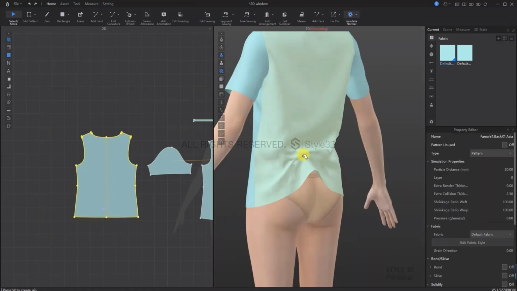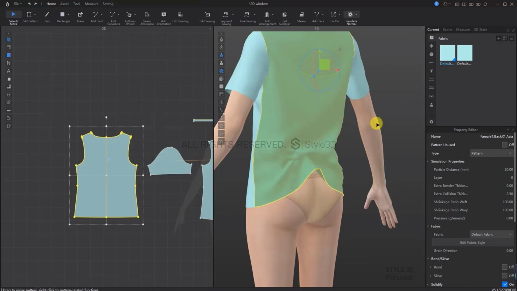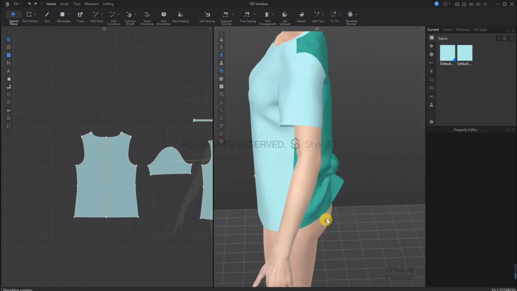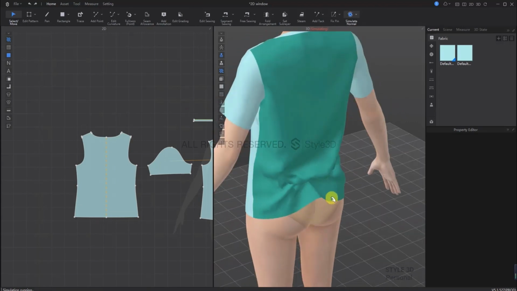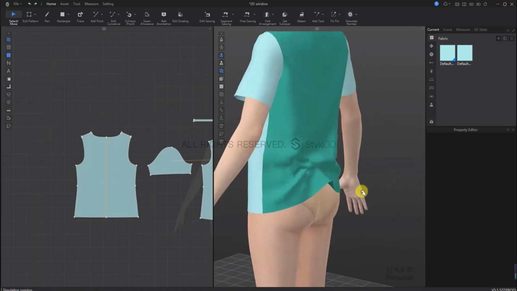For example, let's try to raise the back of our pattern like this. Then we can turn on Solidify and simulate it. Now we can see that although this should fall naturally, there is a force to maintain the changes that we have made to support it. This is also to preserve any morphological effects we have made to our pattern piece.